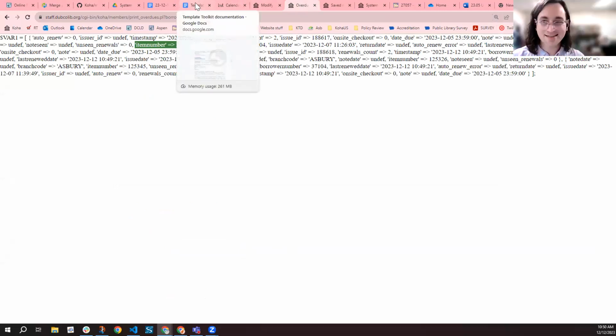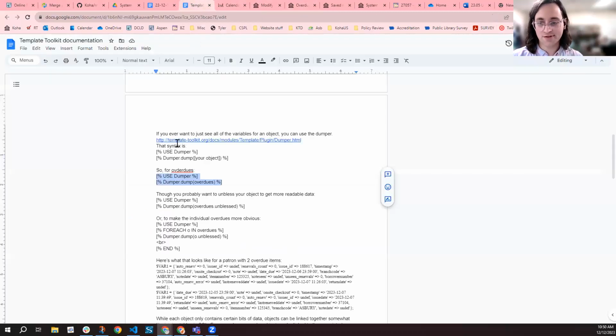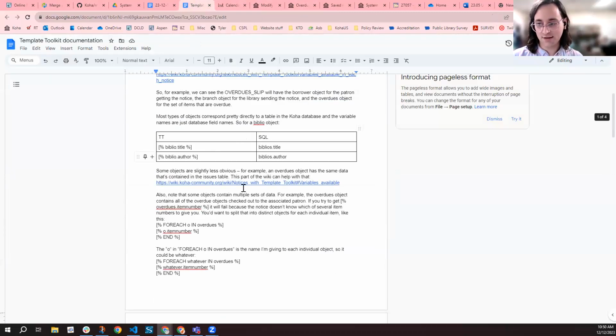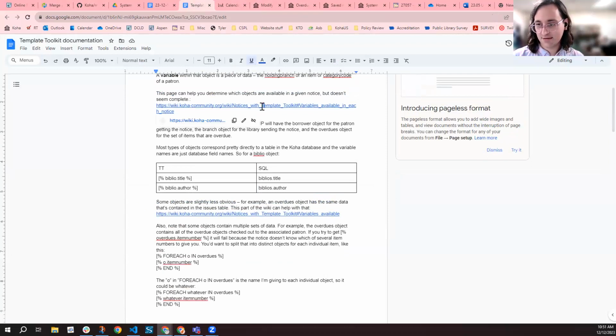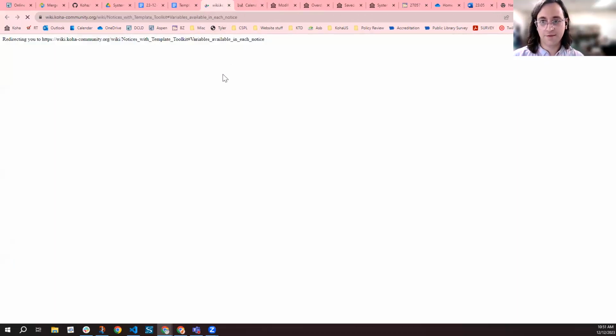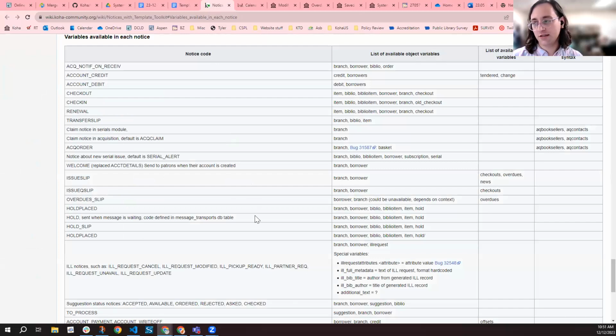Yep. And that's the part that has been most consistently confusing to me, this bit on the wiki where you need to remember that for some reason in Template Toolkit, we say item rather than items plural. We say biblio rather than biblios plural. And I guess I'll get used to it.